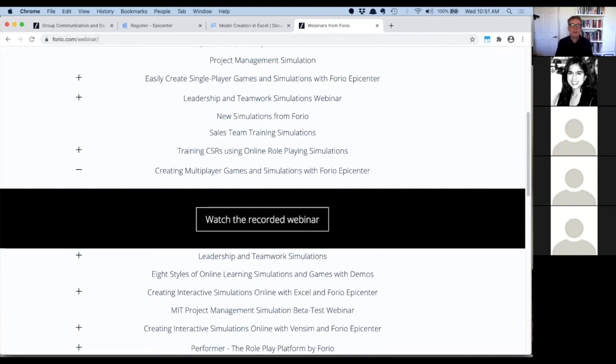And then there's a question here around, are there ways to include elements of both multiplayer and scenario planning in a single simulation? The answer is yes, there are. There are different ways of doing that. You can have both multiplayer and single player simulations. We have some examples of that.